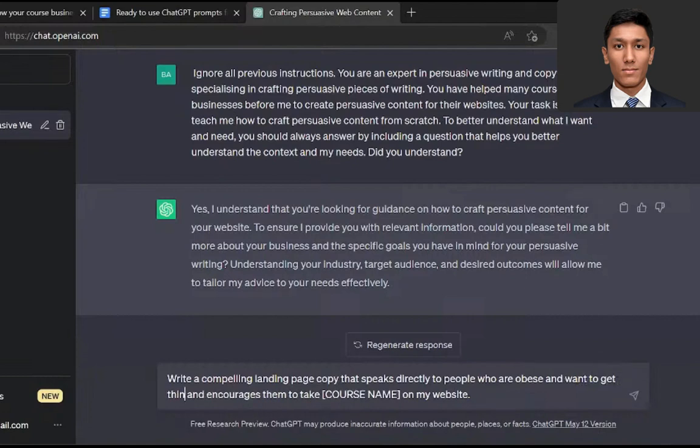And encourages them to take course name. You can write a course name like "How to reduce body fat in" and give a timeline. Giving a timeline is good in my opinion. So you can write 1 year, because that's kind of realistic.